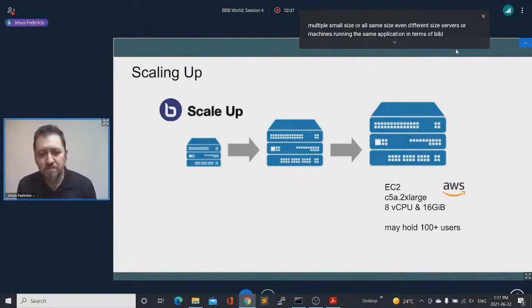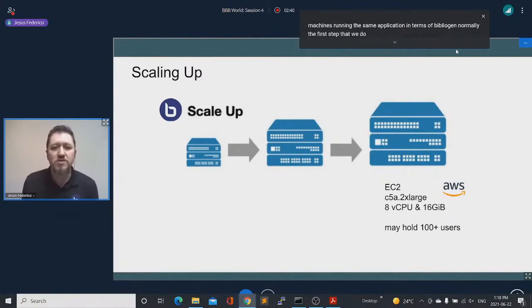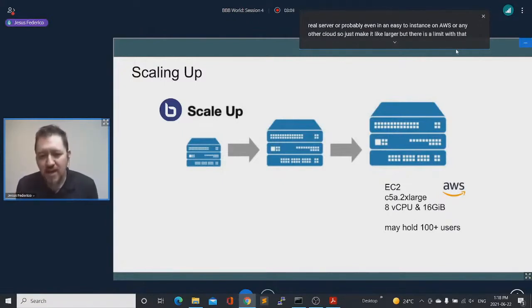In terms of BigBlueButton, normally the first step is to stop using the computer you hide under your desk for demonstrating to your manager that BigBlueButton works, and getting it to work in a real server, or probably even in an EC2 instance on AWS or any other cloud. So just making it larger, but there is a limit. On Amazon, we have the experience that machines running on a C5A 2X large with 8 CPUs and 16 gigabytes can hold right above 100 users.